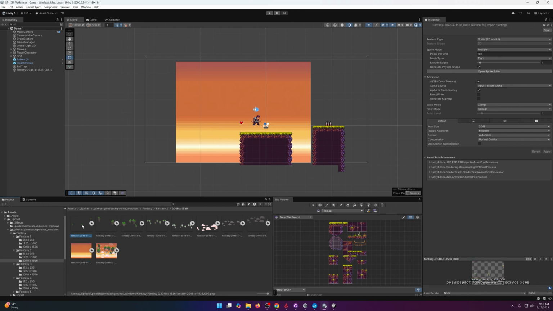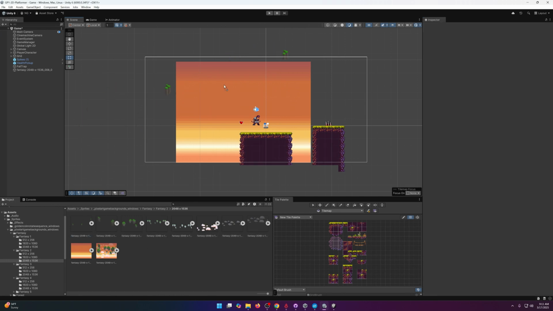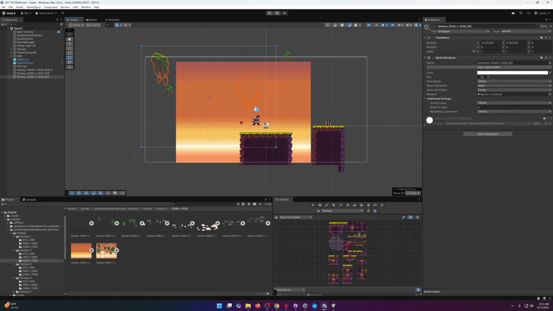So I'm going to grab this first one that's here and then the last one on that row. I'm going to go up here and set sprite mode for all of these to single. Set the filter mode to point no filter and click apply. Once I've done that, I'm just going to take each of these and drag them into my scene one at a time.